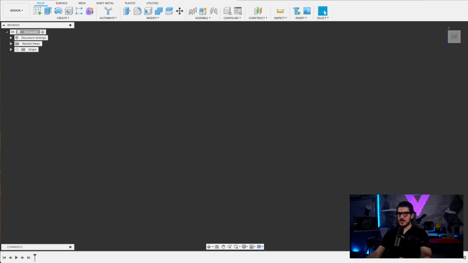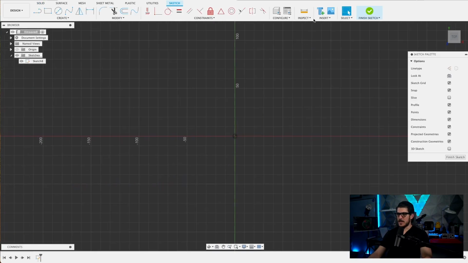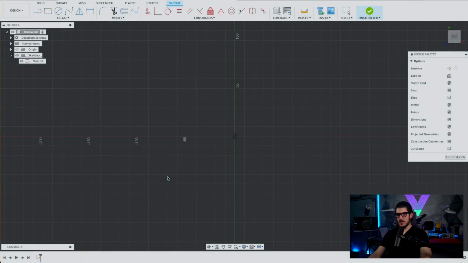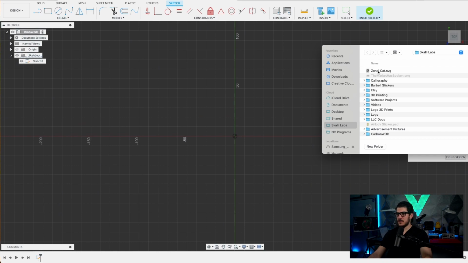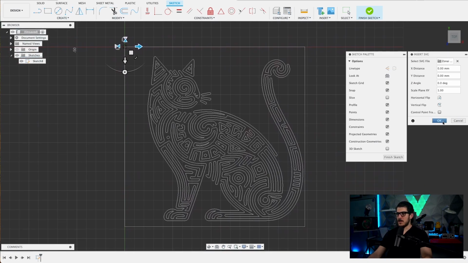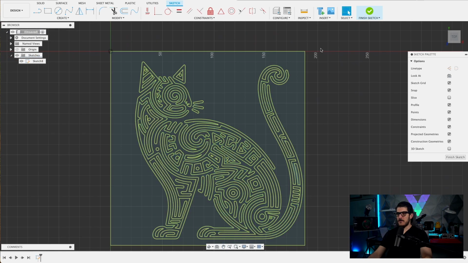Jumping over to Fusion 360, we're going to go ahead and create a sketch. Select the sketch plane, insert SVG, insert from my computer, then select the export from CoPilot Designer. We're going to keep everything defaulted here and press OK. And in just a moment, it will load. So we're going to click on Finish Sketch.